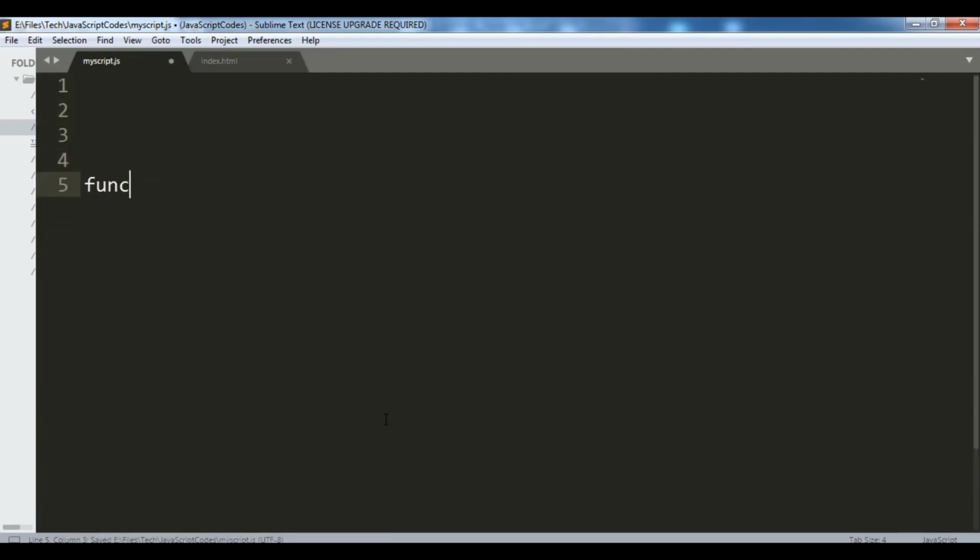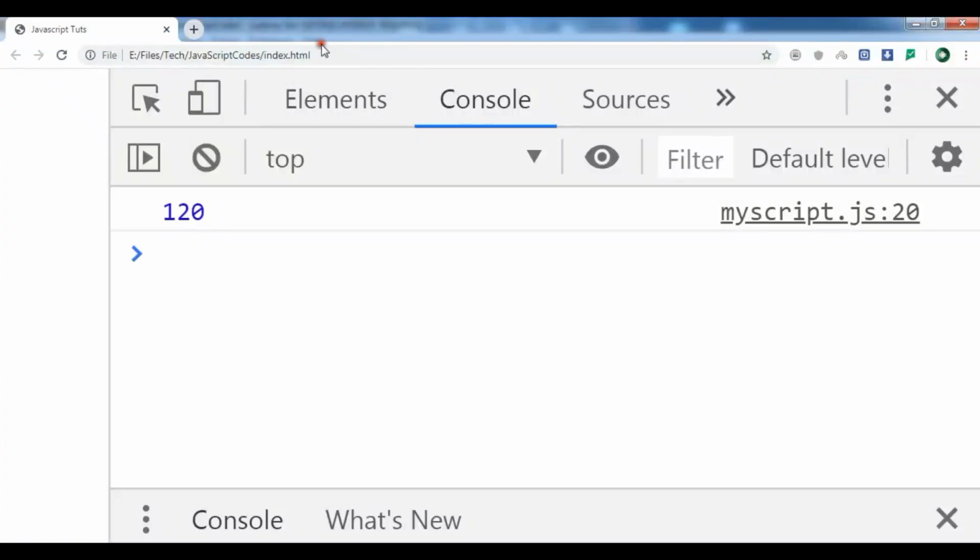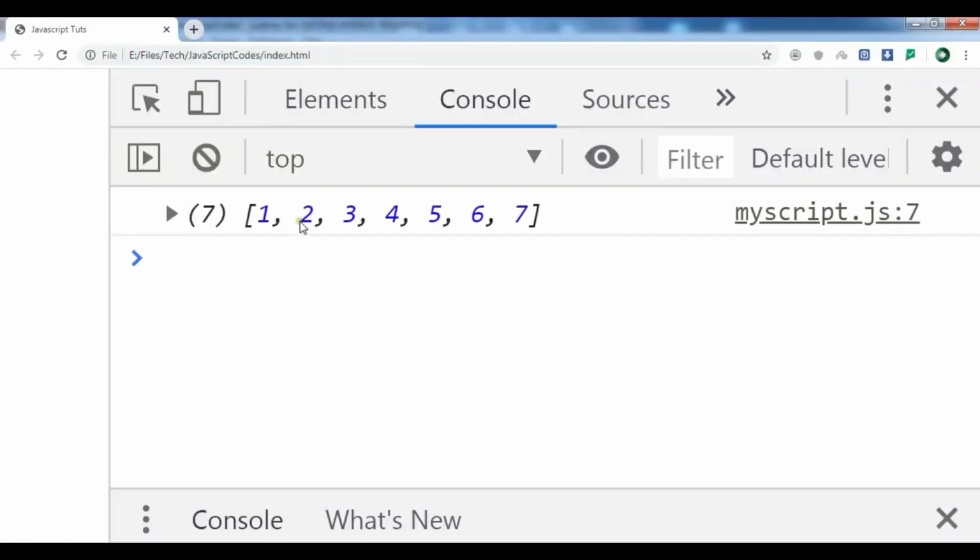For example, if I have a function display, and using ...n, so this is the syntax of the rest operator. Now if I say console.log n, and if I call my display function in here and add n number of parameters, now if I run this, you will see that I'm not receiving an error, and this will be the result.